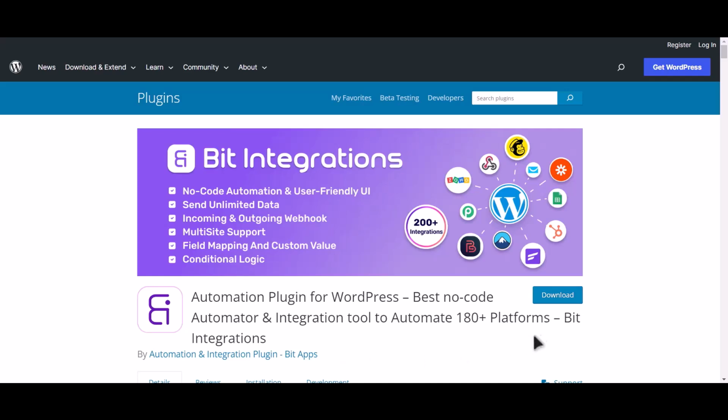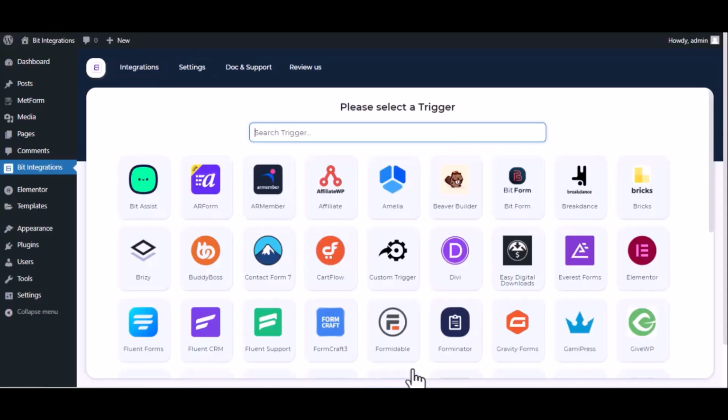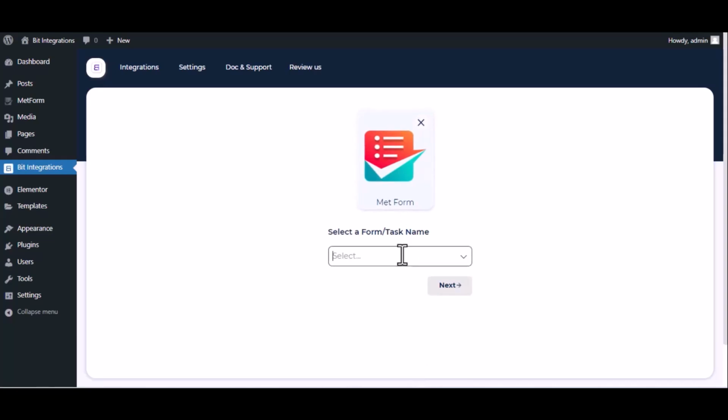I am utilizing the Bit Integrations plugin to establish a connection between these two platforms. Let's go to the Bit Integrations dashboard. Now click Create Integration. Now search and select the trigger, which is MetForm. Select a form. Click Next.